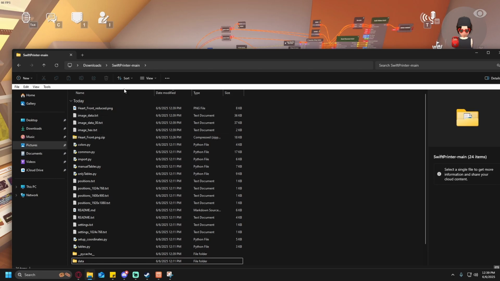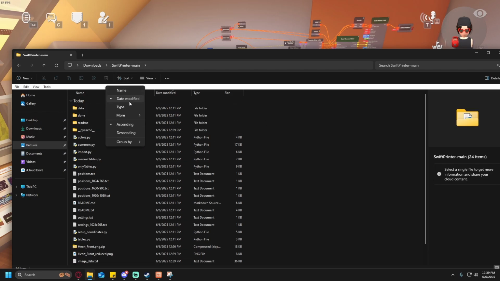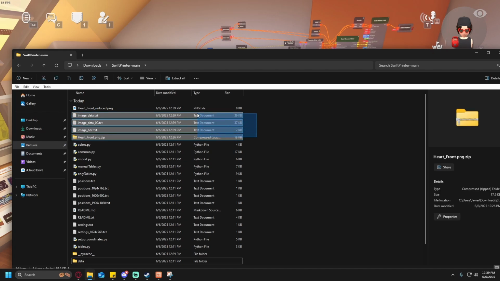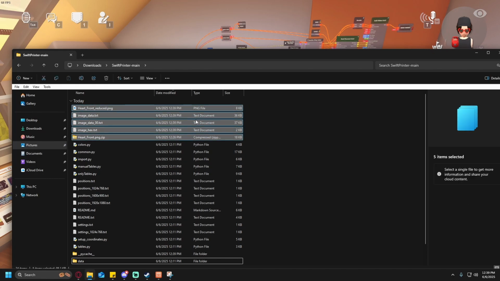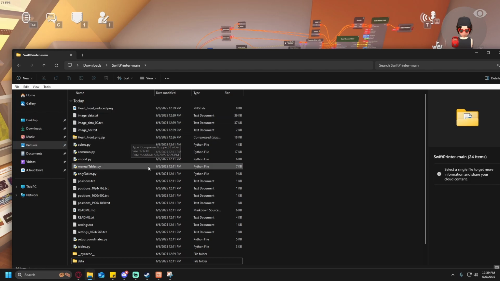Now what I like to do is go up here on sort and press on date modified, and it should show you the new files automatically so you can see what was created when you pressed on manual tables. So when you're going to restart a print or you want to do a different zip file, you can just highlight these and then just delete them. So then you can have your Swift Printer main empty and ready for a new zip file.